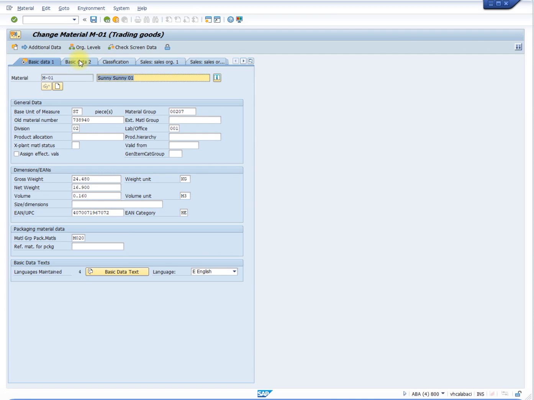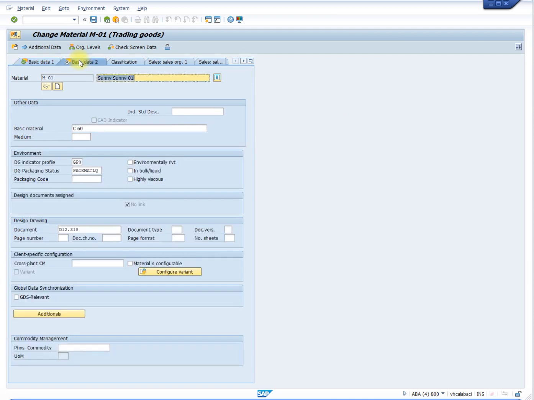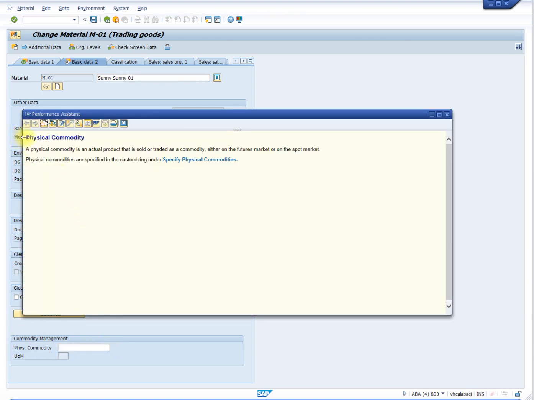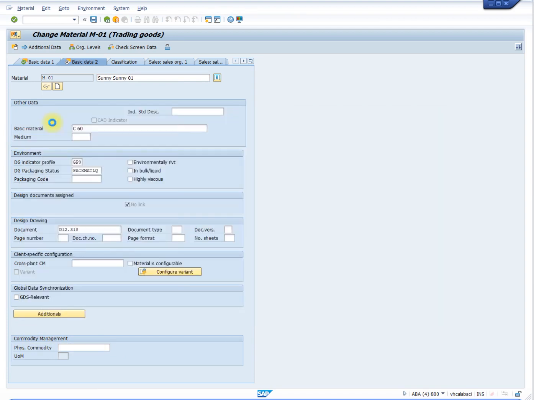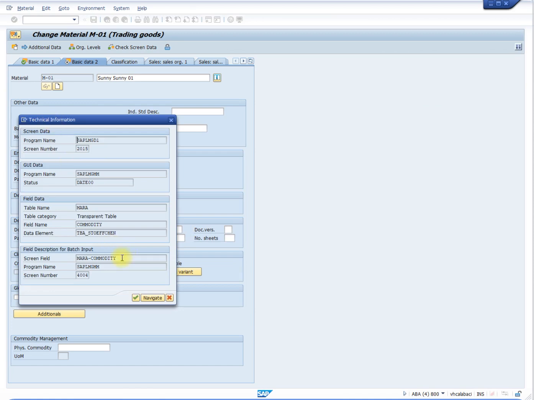Under the Basic Data 2 tab, we find Commodity Management with the field Physical Commodity. Using F1 Help, technical information gives us the technical name of the screen field, in this case, Mara Commodity.